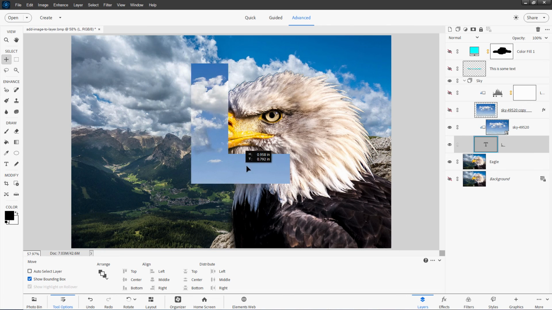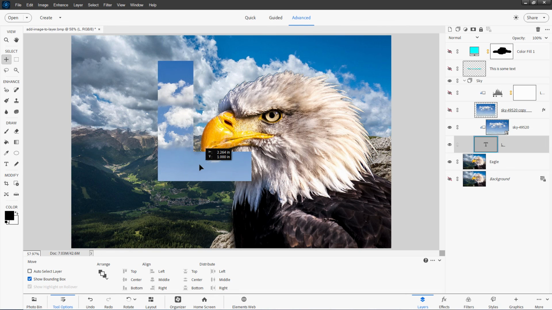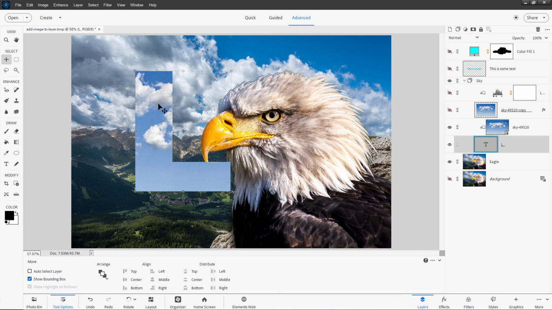I can then move this around. You can see different parts of the sky, but it's inside of that L layer. That's how you put a photo into a layer, by using a clipping mask. We can also apply a style as well. Here we have our layer styles.